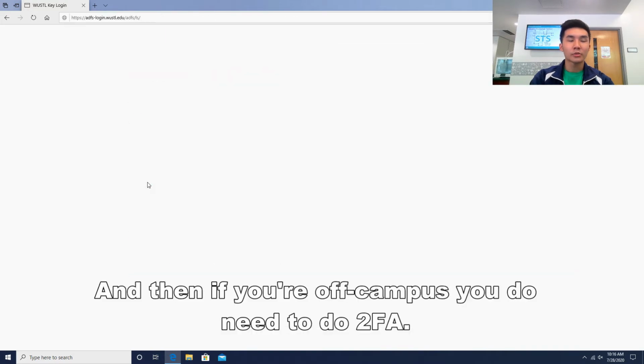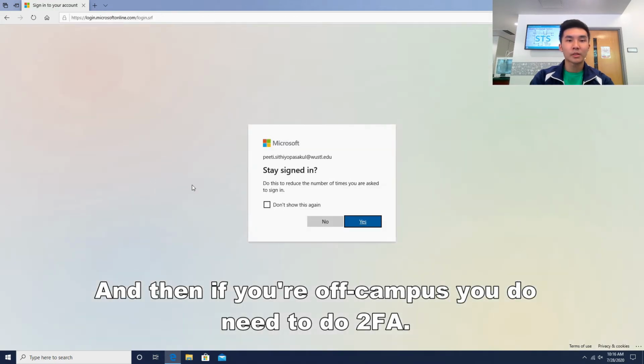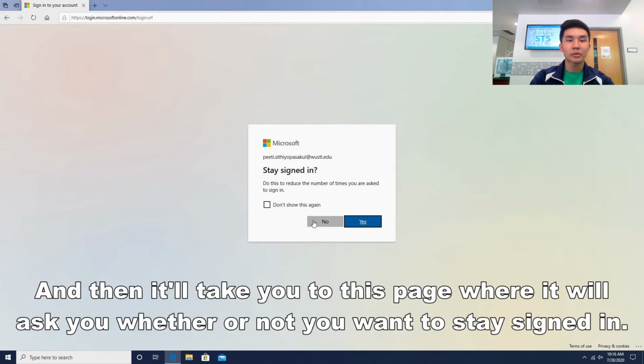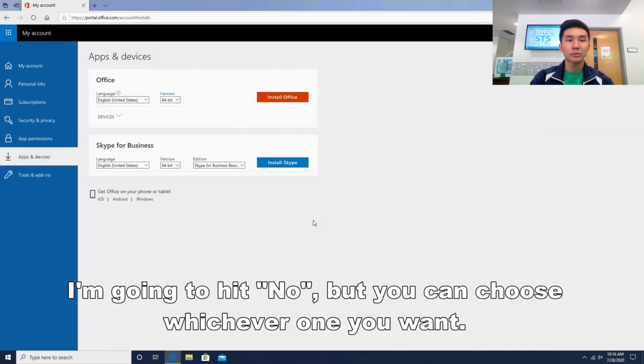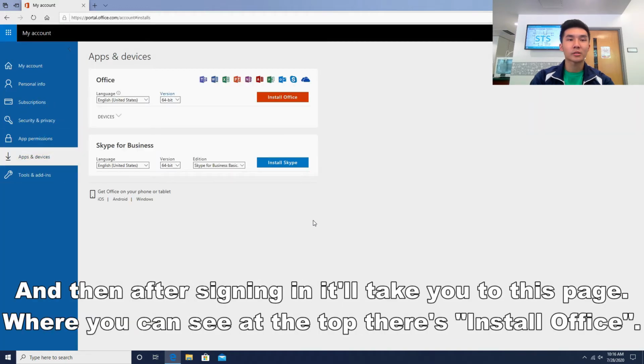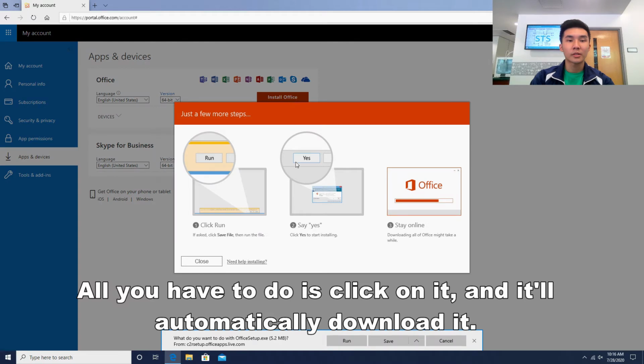And then if you're off campus, you do need to do 2FA. And then it'll take you to this page where it'll ask you whether or not you want to stay signed in. I'm going to hit no, but you can choose whichever one you want. And then after signing in, it'll take you to this page where you can see at the top there's Install Office. All you have to do is click on it and it'll automatically download it.